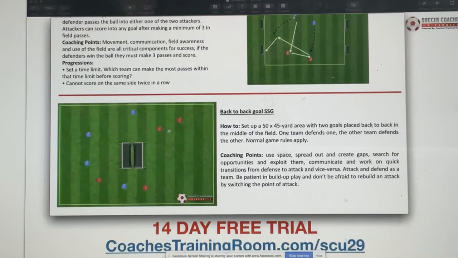So once the Reds have scored, Blues are able to play immediately. And what I want to see is the Blues attacking nice and quick. Again, as a unit, quick counter-attacking, exploiting the space and taking the opportunity when it becomes available.